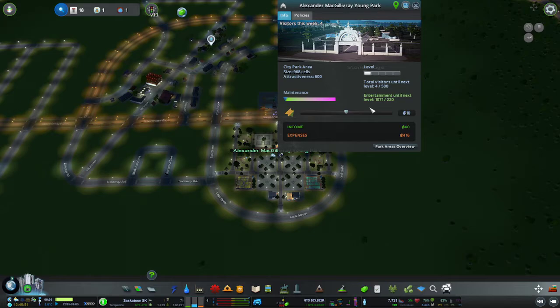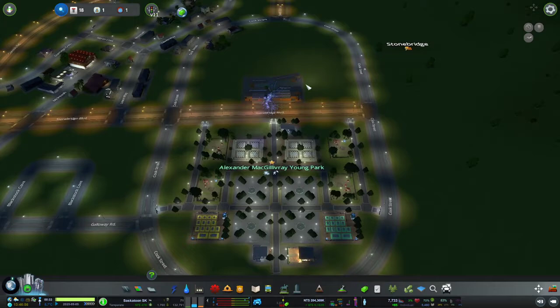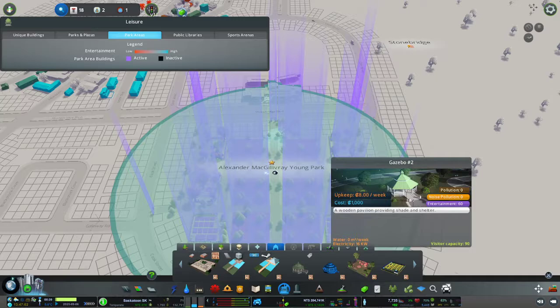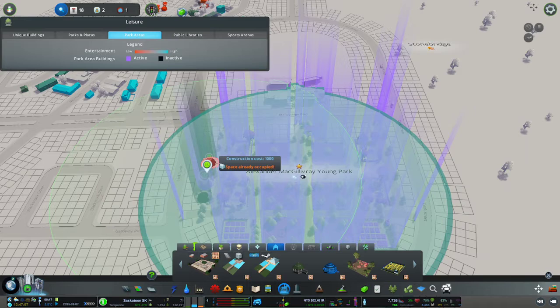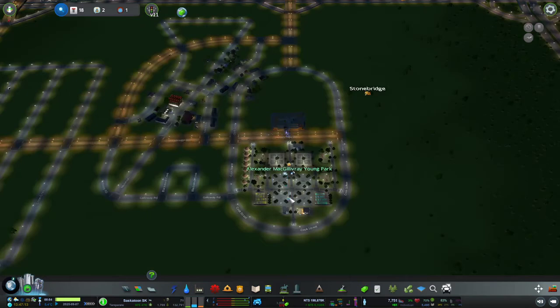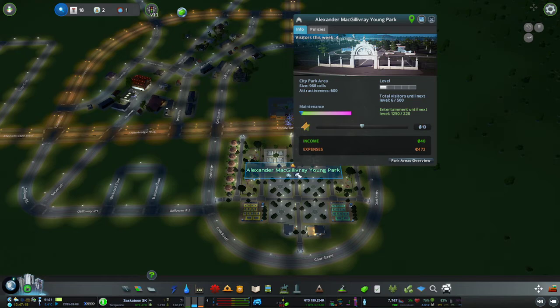Almost there. Almost there. I will put in some gazebos then to fill in some of the space here. So let me try that out. Let me put gazebos along this side. Just along this side, because it'll make it look a little more even since it's a bit lopsided. There we go. I think that looks okay. Looks pretty full.